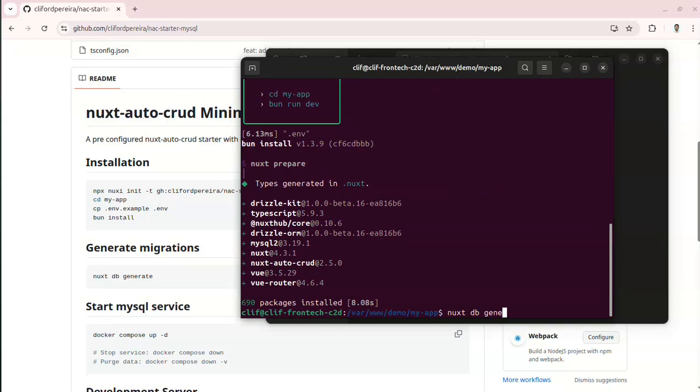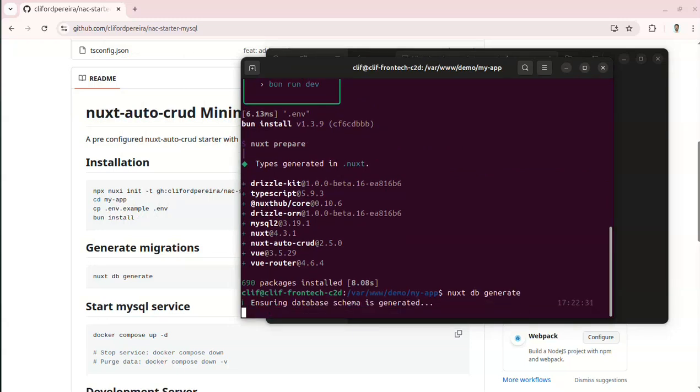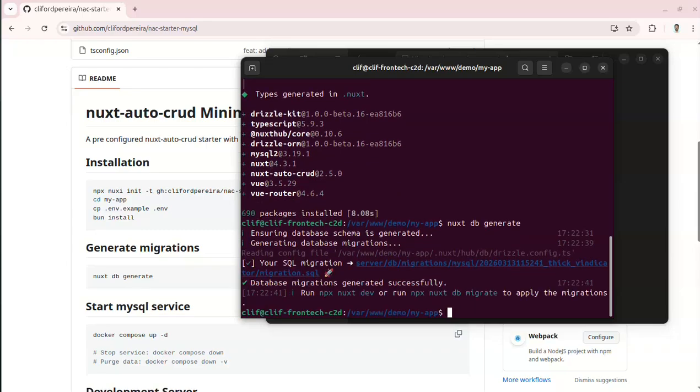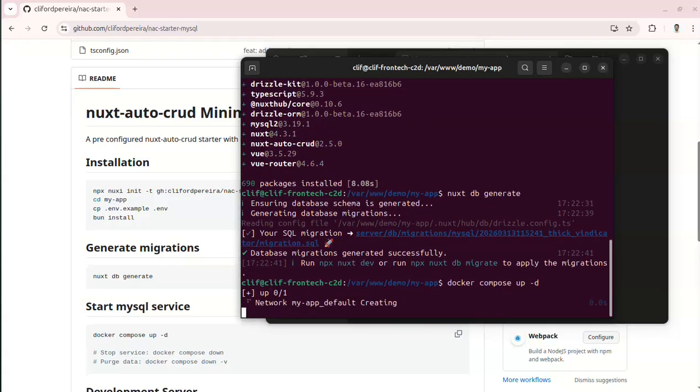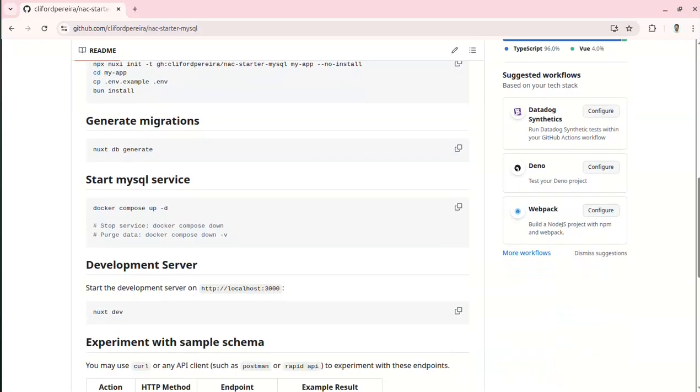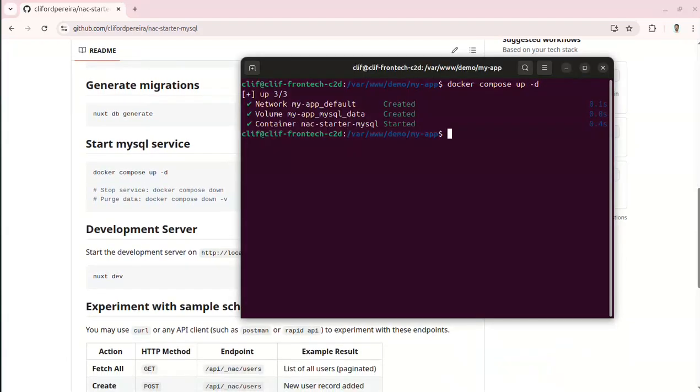Generate your database migrations using the command nuxt db generate. If Docker is installed, run docker compose up -d to start MySQL as a microservice. Then start the Nitro server using nuxt dev.